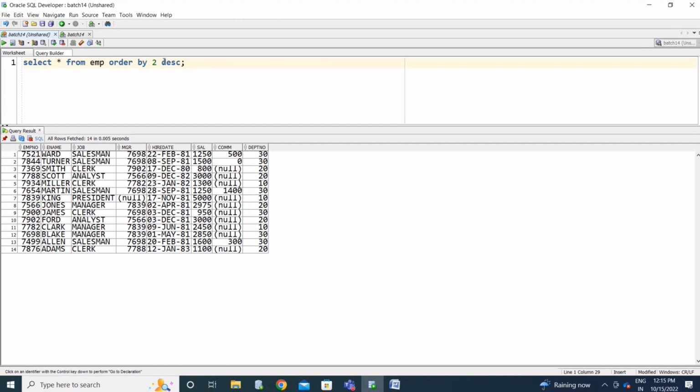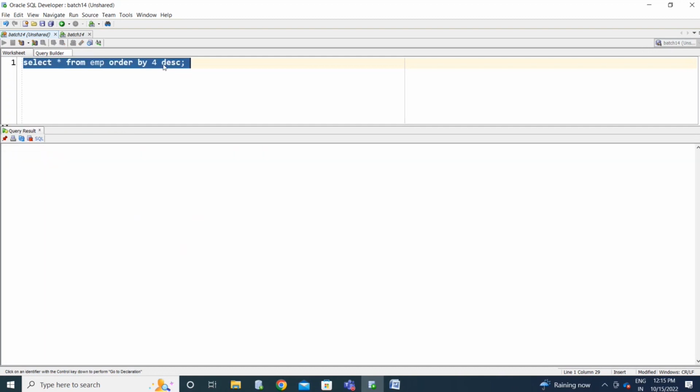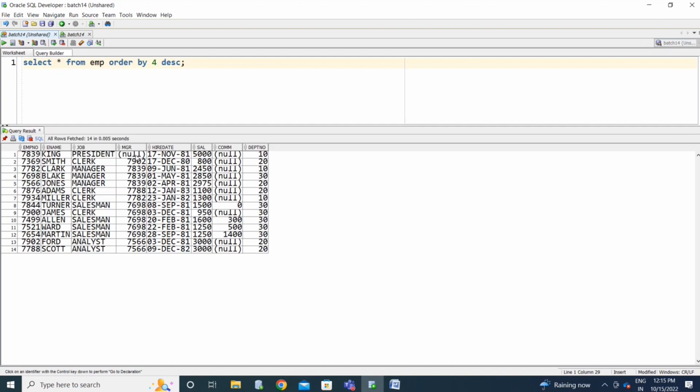The position of the column. It is taking the second column. If you provide a 4, the fourth column is used to sort the data. See, the manager ID, the null value came here, the remaining values in sorted order. 1 to 8, no? ORDER BY 8.